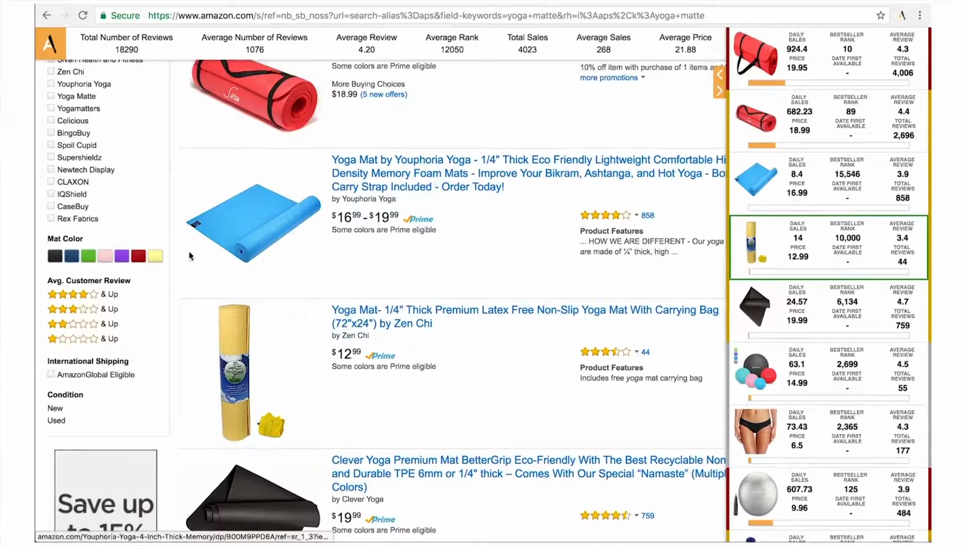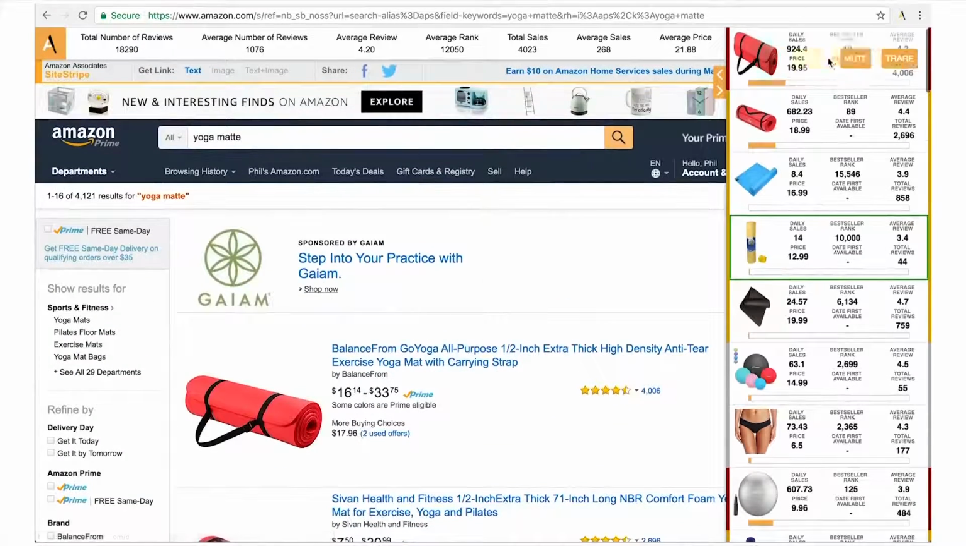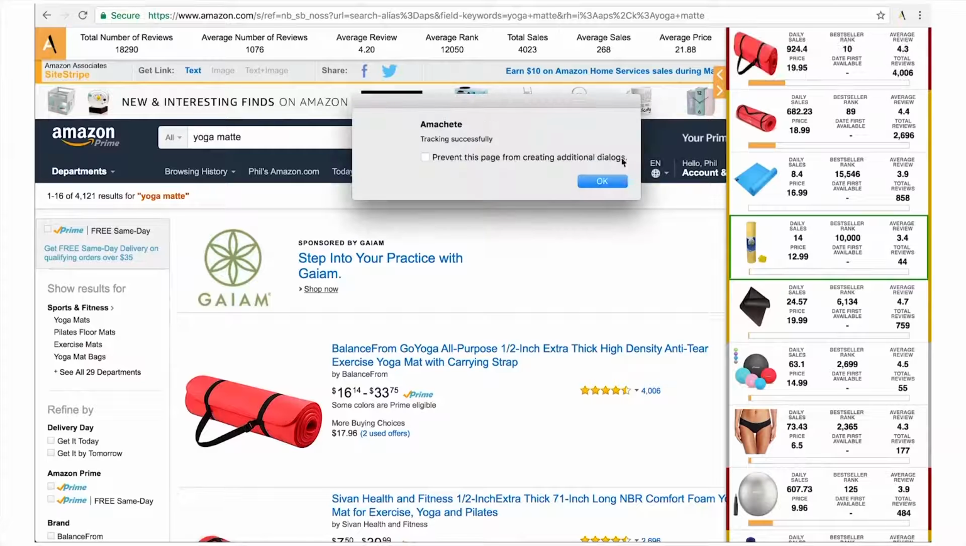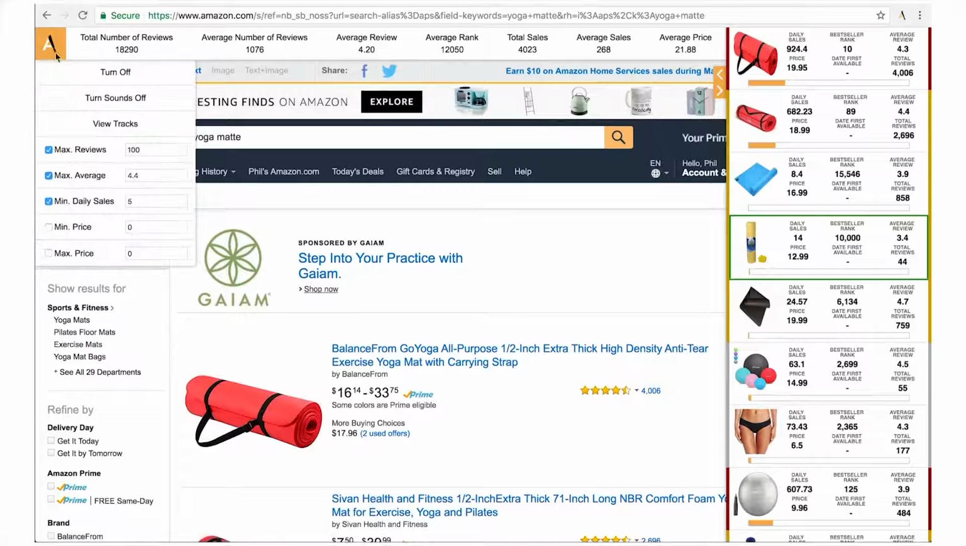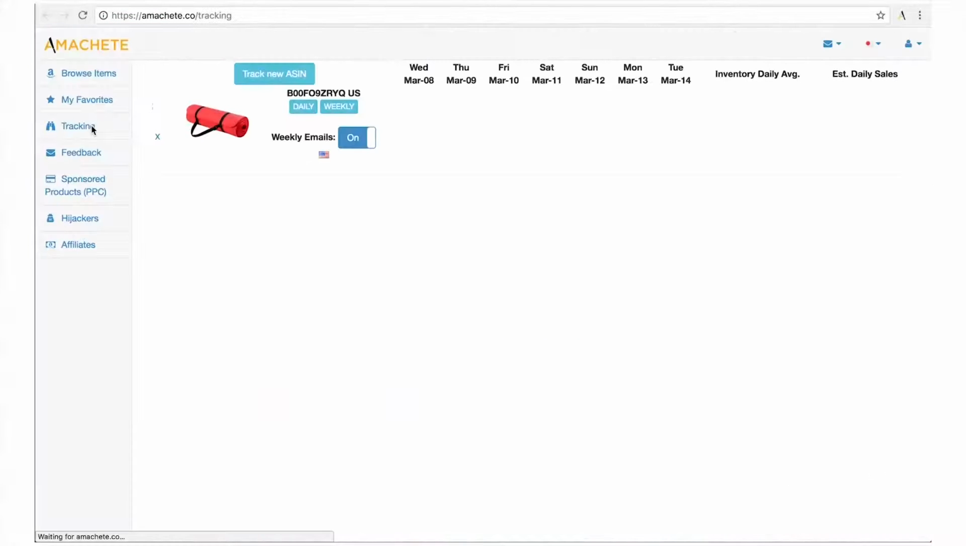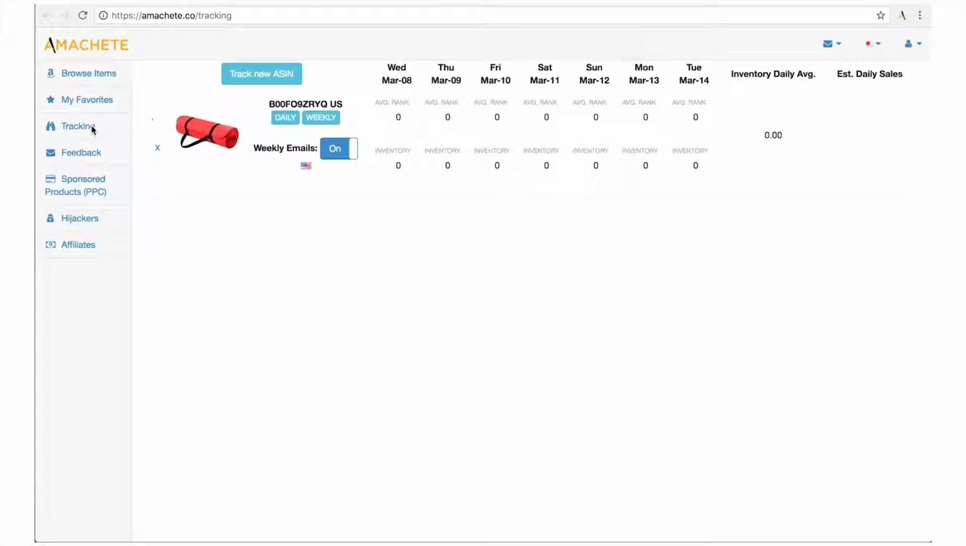If you found a product that looks promising and you want to keep an eye on its inventory and rank over time, just click Track and it'll add it to the Amachete tracker. Then you can click View Tracks on the Amachete menu, which you can open up by clicking on the A. We'll go into more detail about the tracking screen in a different video.